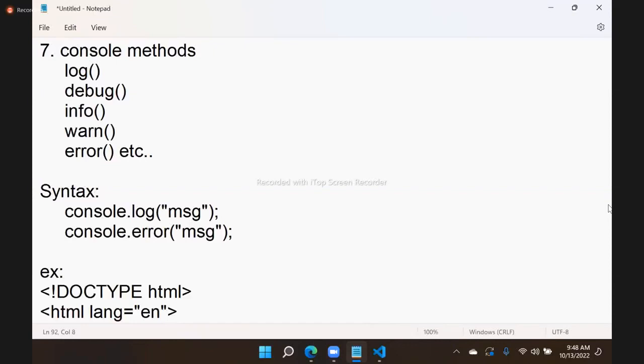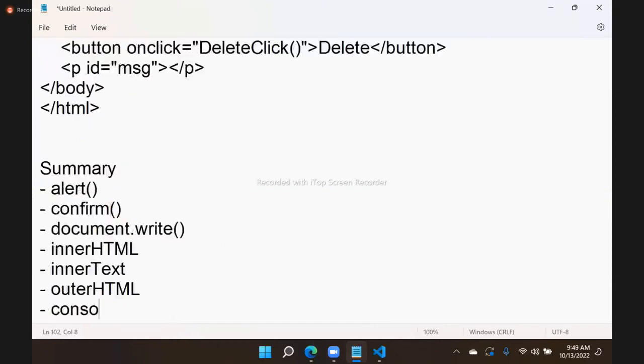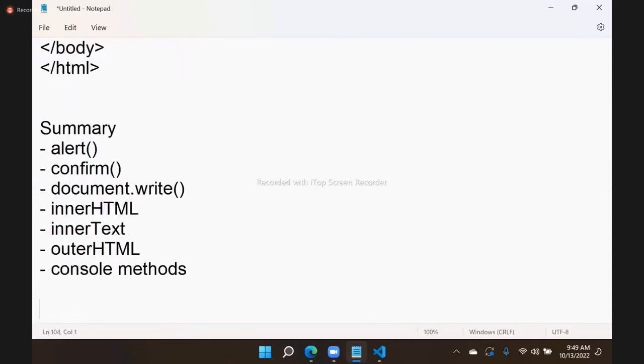So one is alert, another one document.write, another one innerHTML, innerText, outerHTML, and console methods. That is output, how you can manage the output.